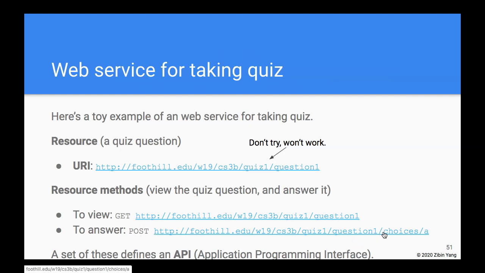And then again, because it's a multiple choice question, maybe we add a little extra part to the question, that is, we're answering choice A on this question. So again, it's a toy example, but it shows you how it would work.